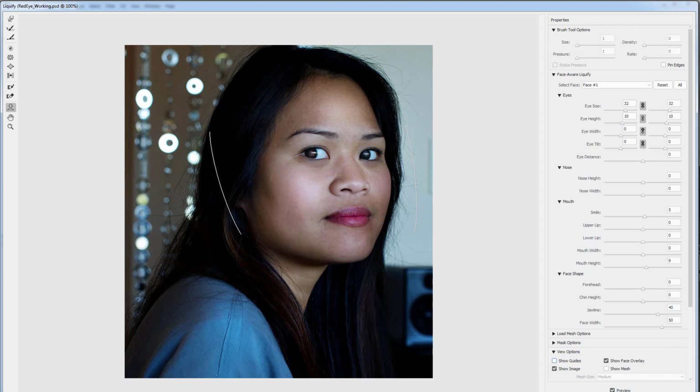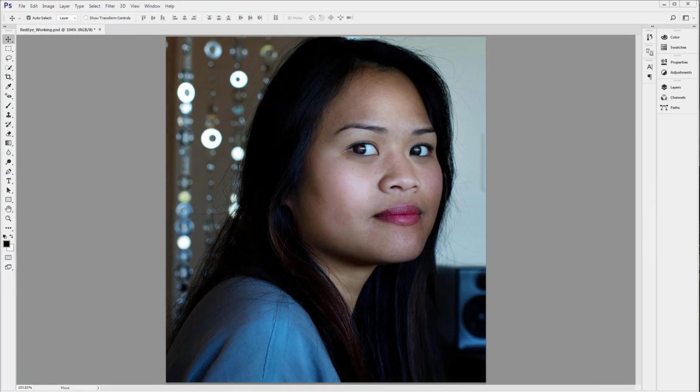If you want to see the changes that we've made, you can check and uncheck the preview to see the slight changes we've made to her face. That's all there is to a little touch-up. I'll click OK and do a save.